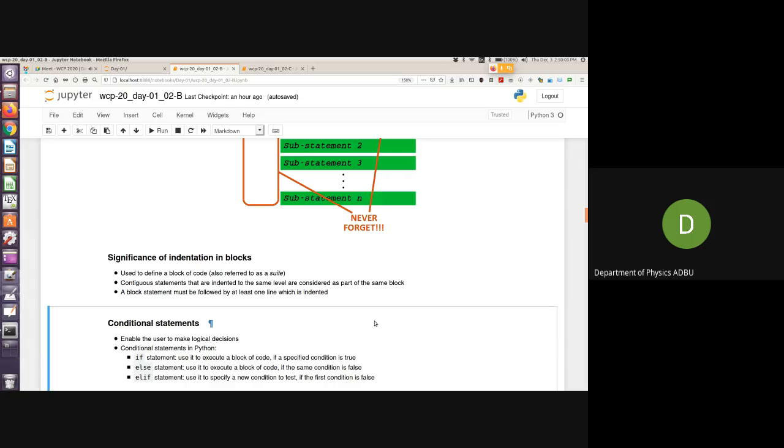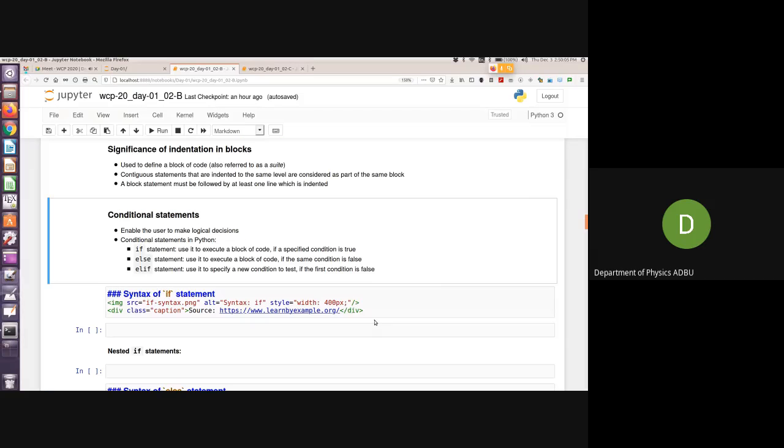The first one will be what are known as conditional blocks. So conditional blocks, what are they? Just give me a second.